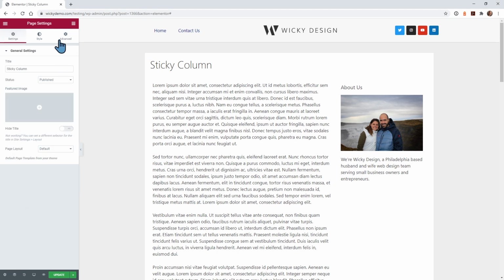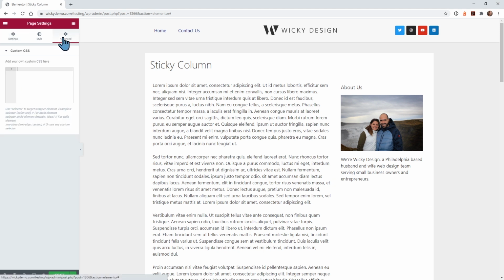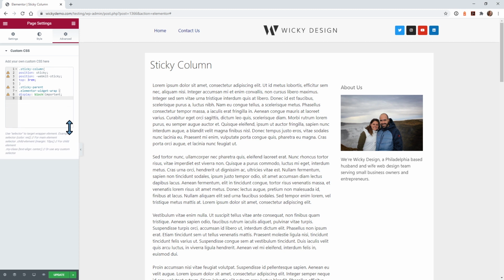You can add CSS code within Elementor Pro right here under page settings. You can just add this code that I have in the description below. If you are using the free version, you can still pull this off, but you're going to have to add the CSS code through the customizer or through your theme, wherever it may be. But with the pro version, you can add it right on the page. So this makes it easy. You don't have to navigate from the page.